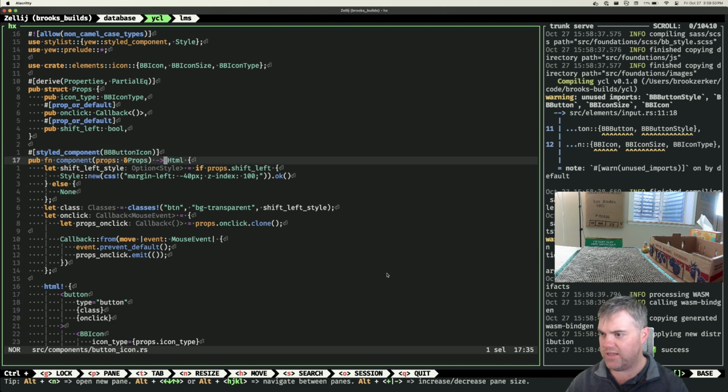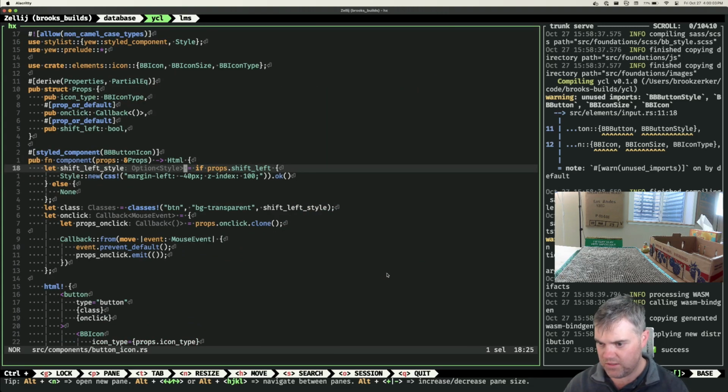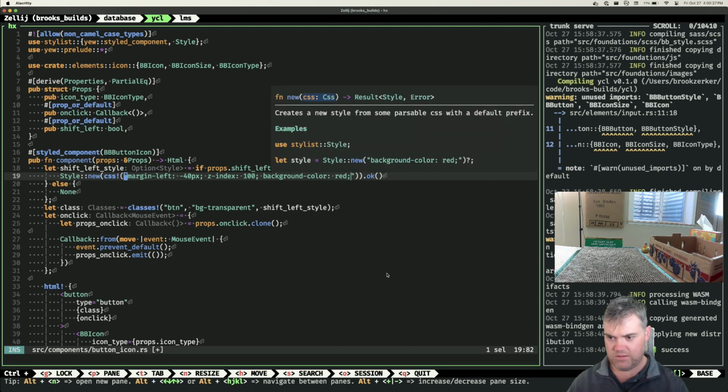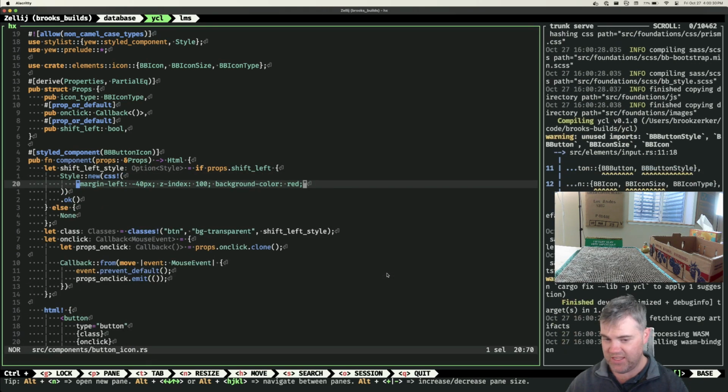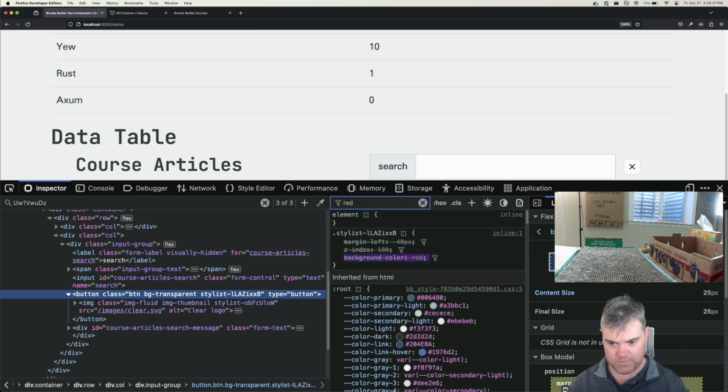Okay, so shift left on the button icon. So button icon, shift left equals true. So if shift left is true, then I want to return a new style with a new CSS, margin left 40 pixels. And then what if I do, like, I don't know, background color red, something like that, so that way it's really obvious. There it is. Found it.